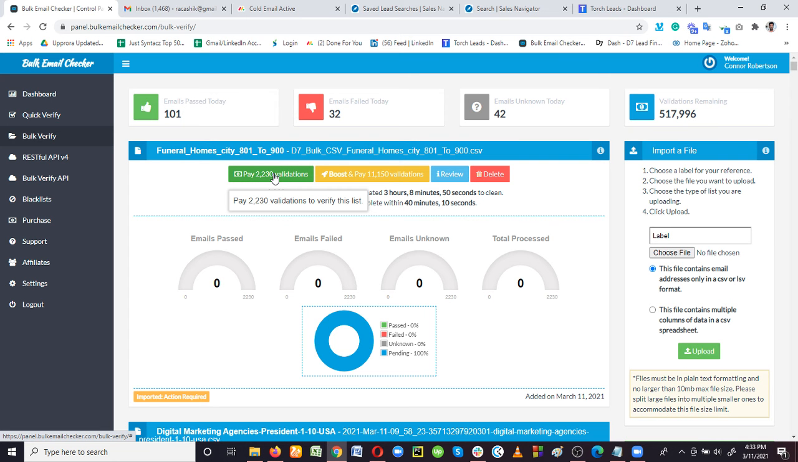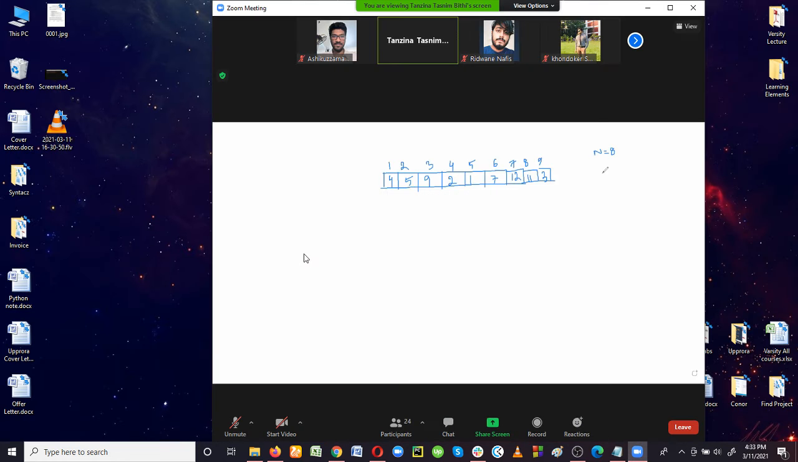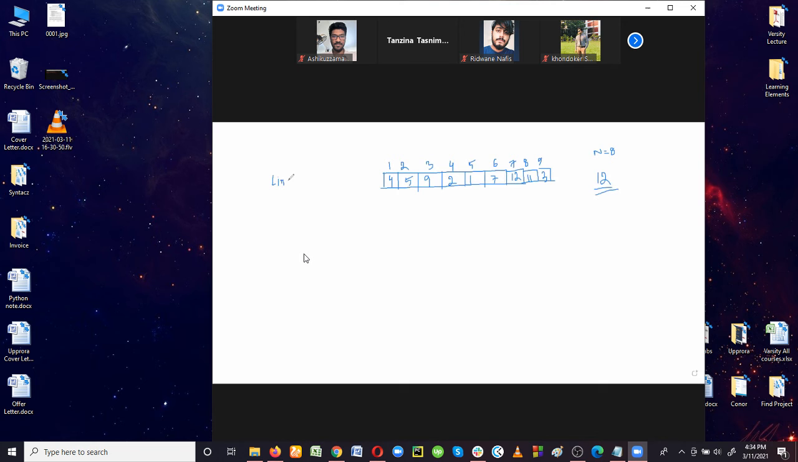Now, if we want to search for a data item, 12, if we want to find out the location of the data 12, we can use two search algorithms: one is binary search and another is linear search. But here the array is unsorted. That's why we can use the linear search algorithm.